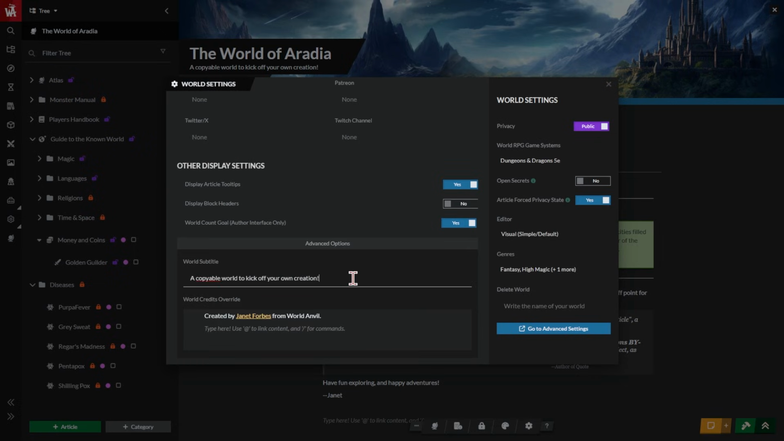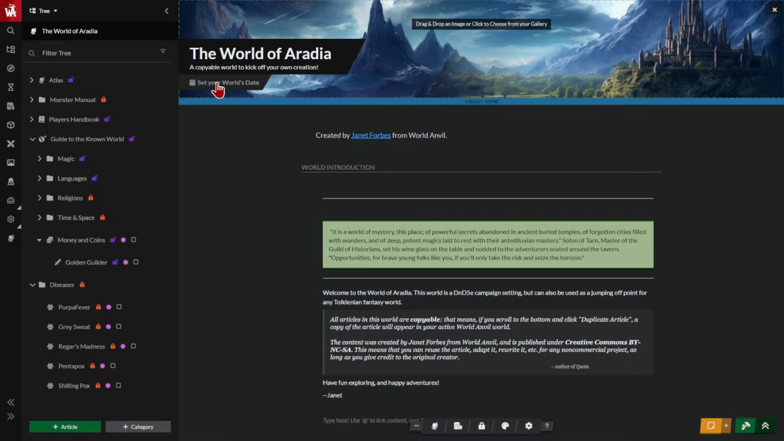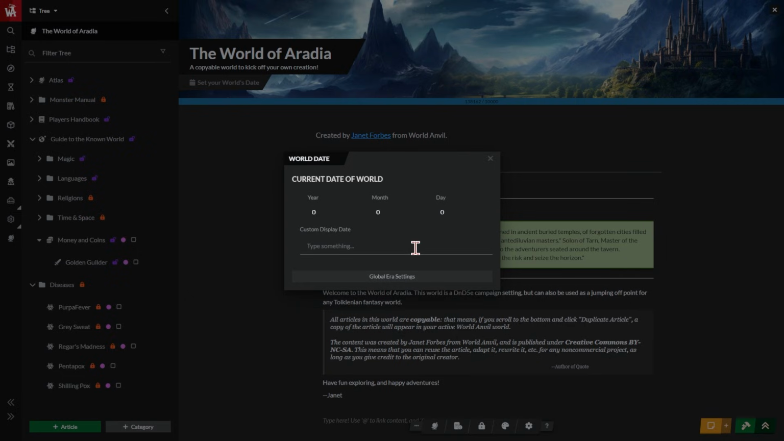By default, your username and those of your co-authors will appear beneath the title of your world homepage. If you want to override that, use World Credits Override, which you can find in Settings, then Advanced Options. Click here to set or update your world's global current date, the present day time of your world. You can also override the date with a custom display date, for example, the Age of Man or the Age of Aquarius.